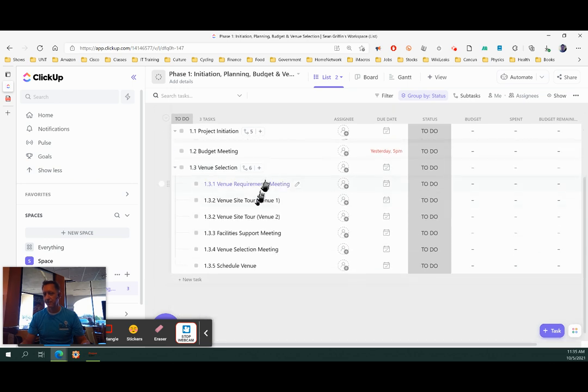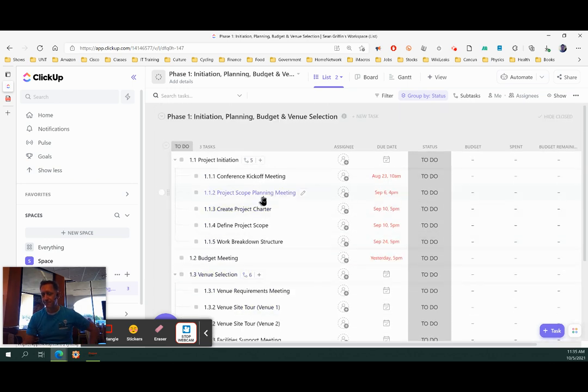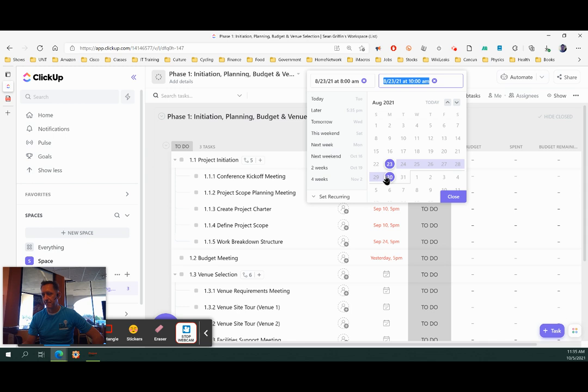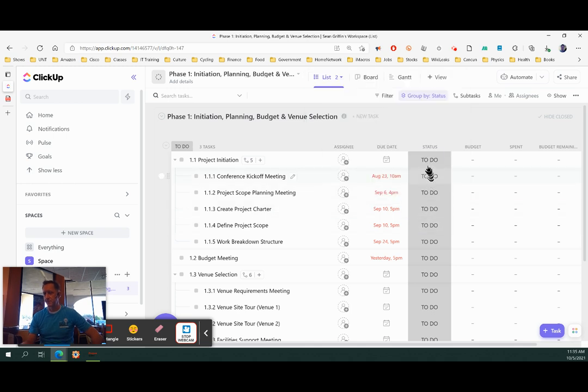Right, so I've entered all of these things, and what you can do is, for conference kickoff meeting, there's an assignee column, and we can add everybody and assign them the task, and we can set up due dates. So if you click on this, it'll let you put in a start and a due date. Okay, so I thought that was cool. And then the status is to do, hadn't been done yet. And then there's an area where you can add budget and what was spent on each of those tasks, and it will calculate the budget that's remaining. So I thought that was interesting.